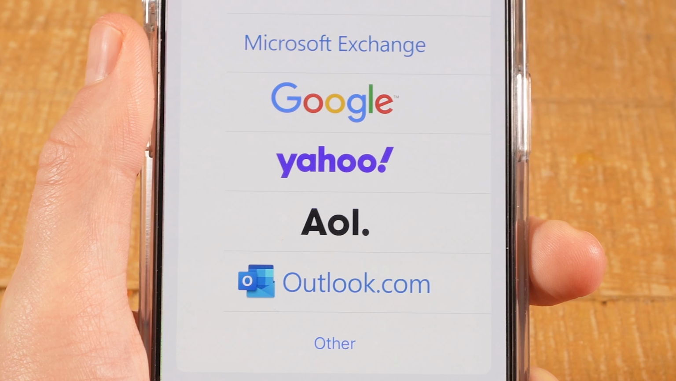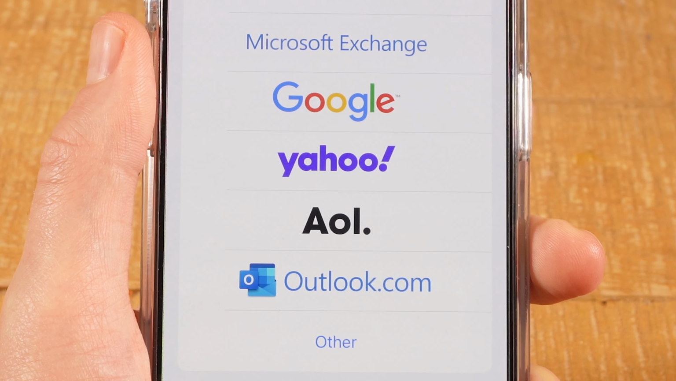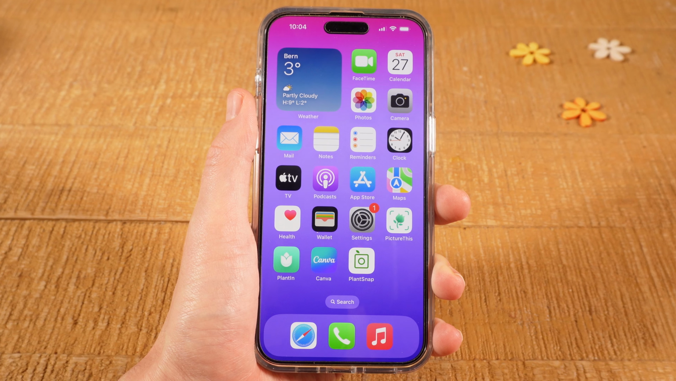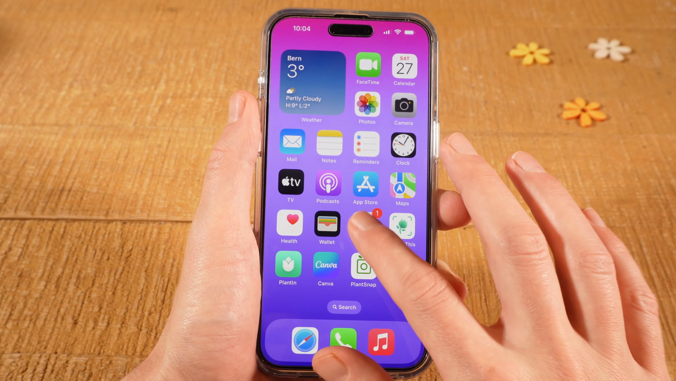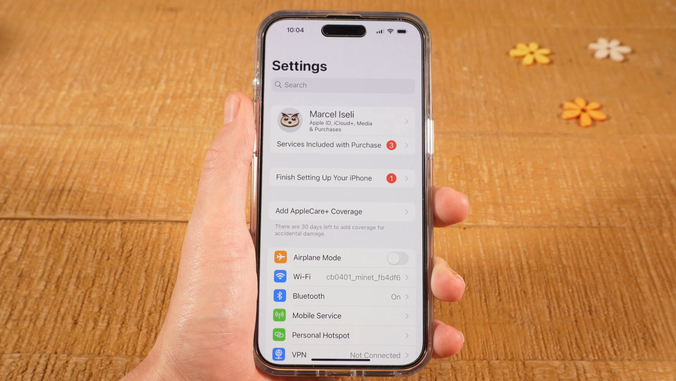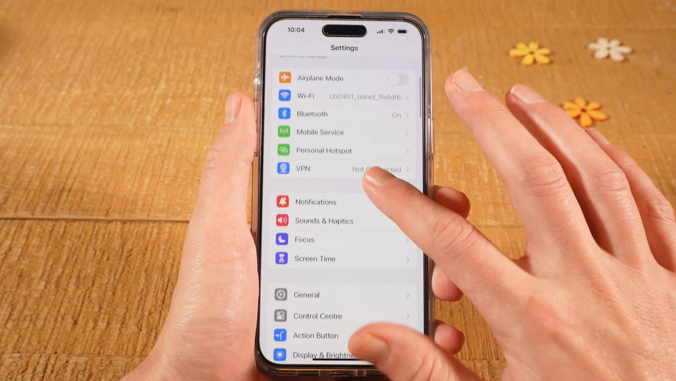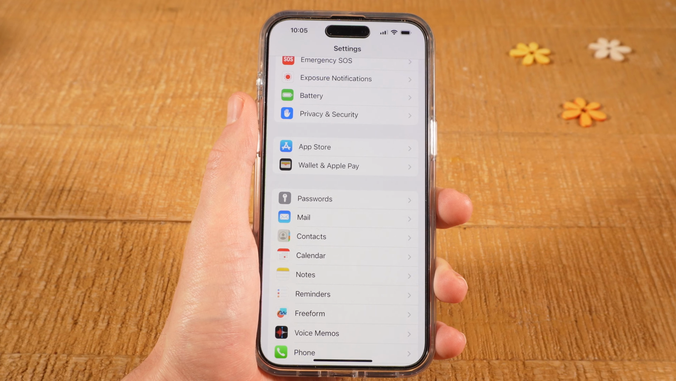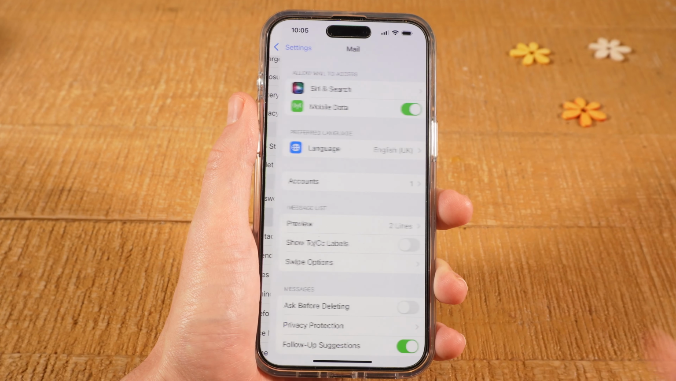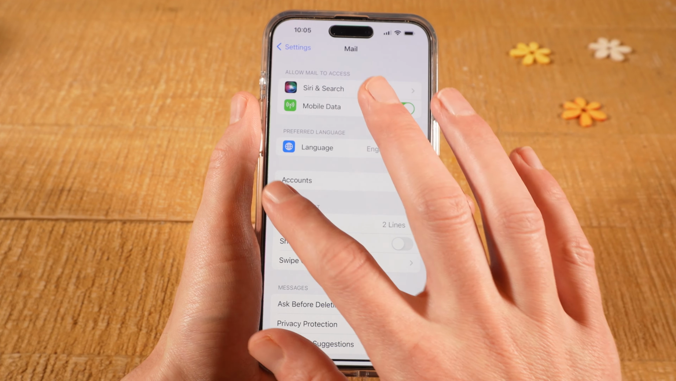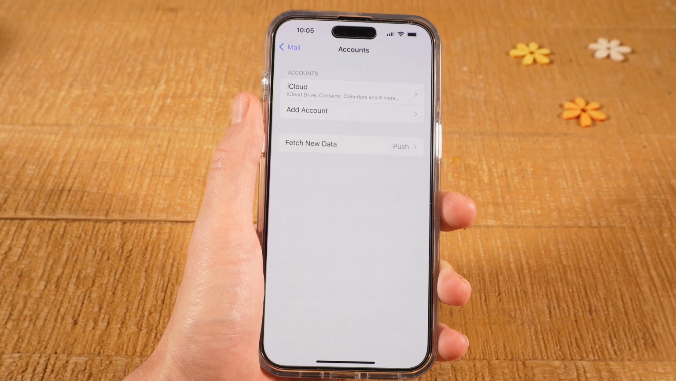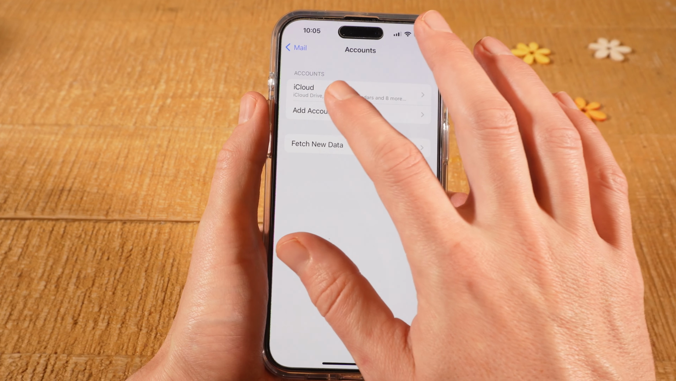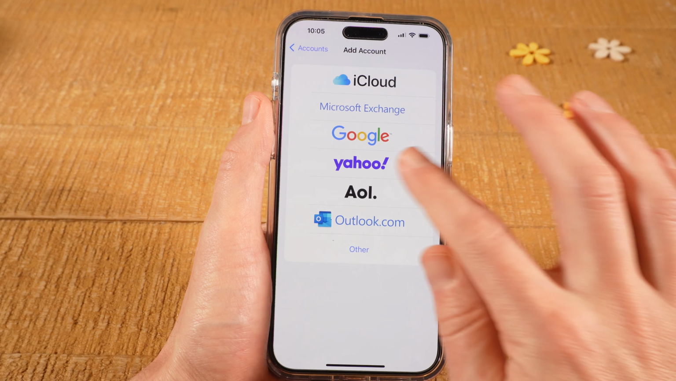Let's have a look at how to add a Google Gmail account on the iPhone 15. Let's jump on in. First of all, open up the Settings app. Then scroll down until you see Mail. Then tap on it. Next, tap on Accounts. Select Add Account next, and then tap on Google.